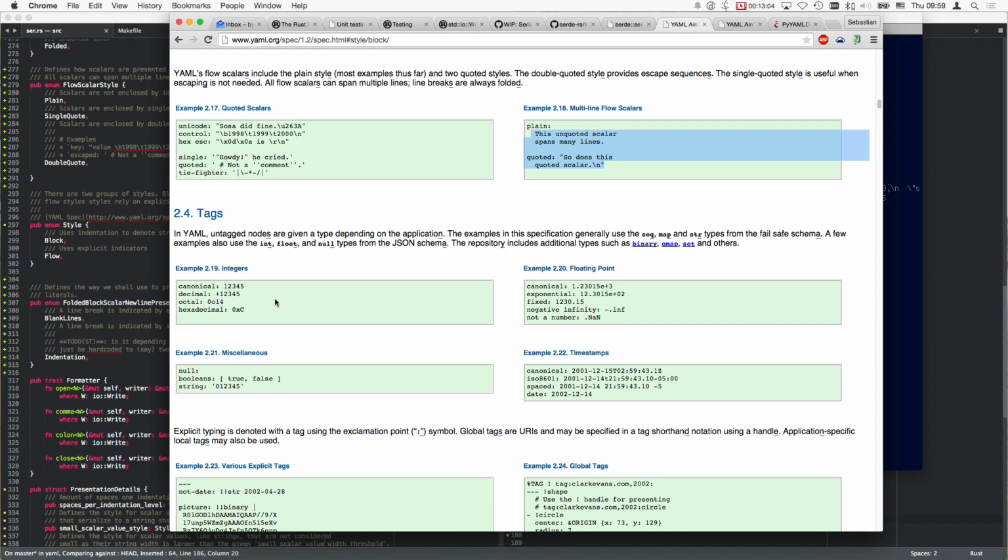A few examples also use the int, float, and null types from the JSON schema. I see. The repository includes additional types such as binary, OMAP for ordered map, and set and others. So that's interesting. That defines the type we should use when serializing, which is cool, because that would allow us to say, for collection sets, we actually want to use a YAML set as well instead of a list or something. That's pretty cool, because after all, we need to maintain as much type information as possible, and using tags we can actually do that.